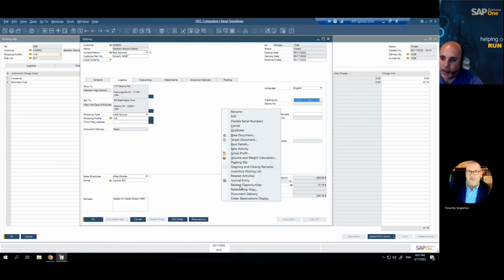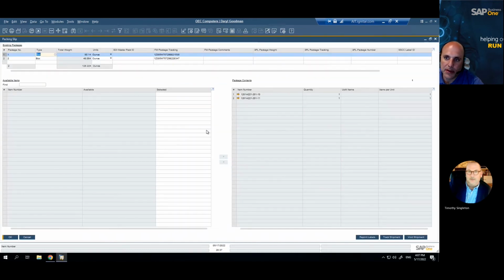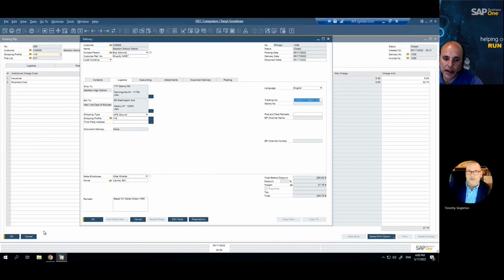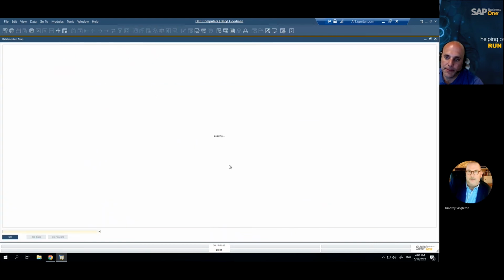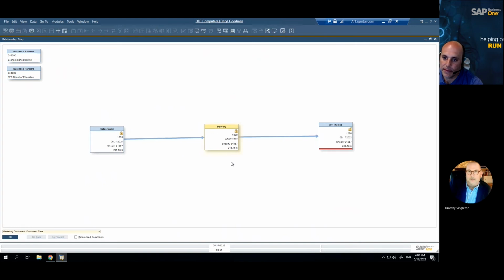And we can right click and go into the packing slip to be able to again see all of the details about the individual packages and their individual tracking numbers. From here, we can void the shipment, we can track the shipment, or we can reprint labels. And based on its settings, again, we were able to also have the system create the invoice automatically. So the full relationship map is completed. Our sales order is updated with our packing slip or delivery, and that creates the AR invoice, which is completed with the freight charges, and the customer can be billed accordingly.